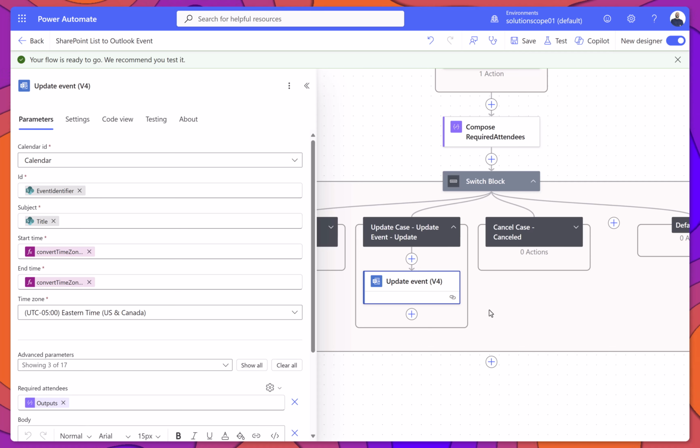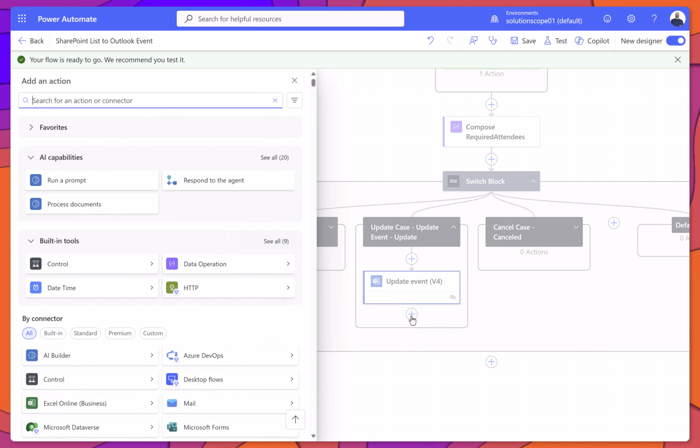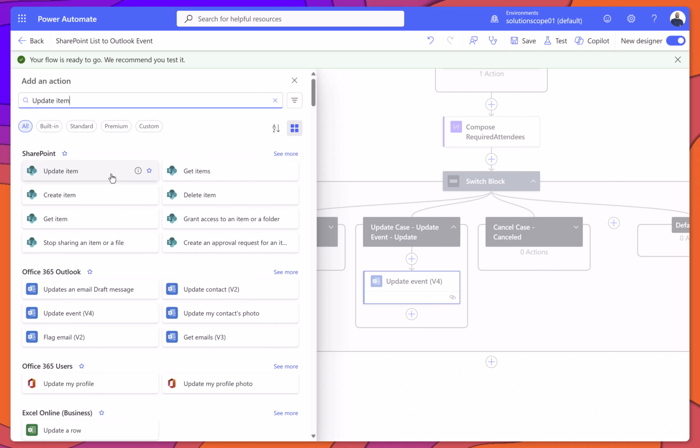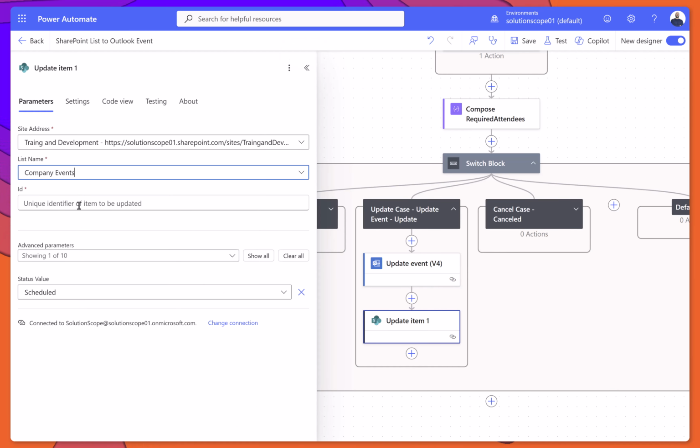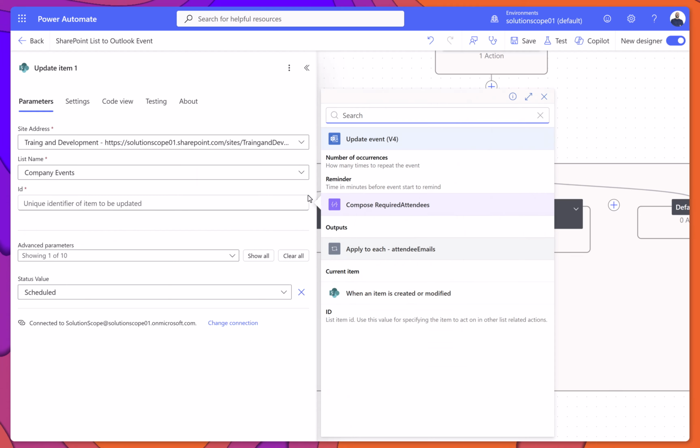Now, add an action inside the Update case block and search for the SharePoint Update Item action. Select the SharePoint site and list. In the ID field, insert dynamic content and select the ID from the When an item is created or modified trigger.